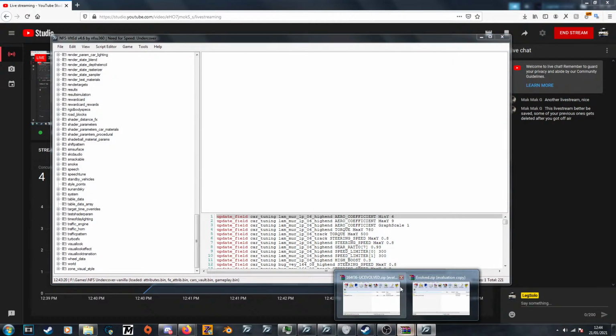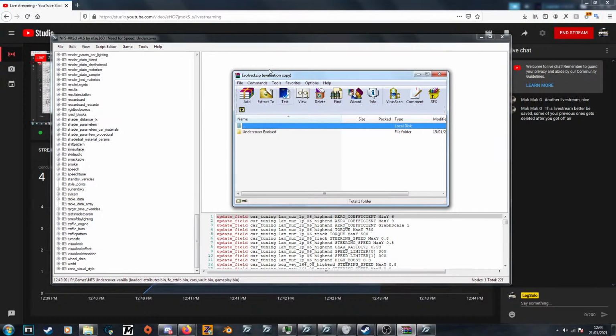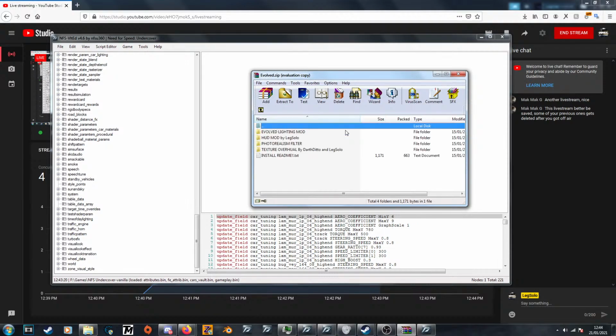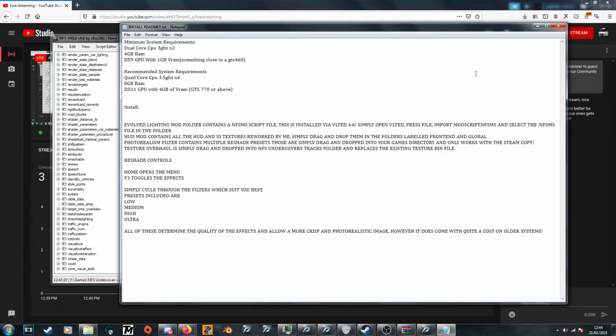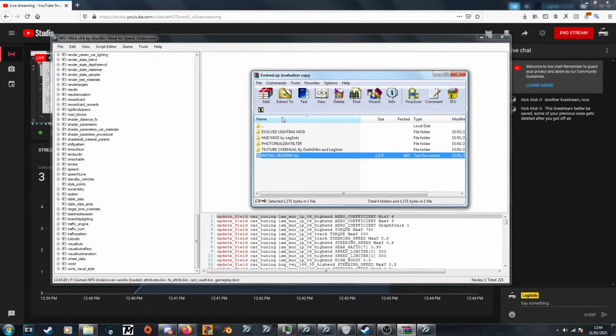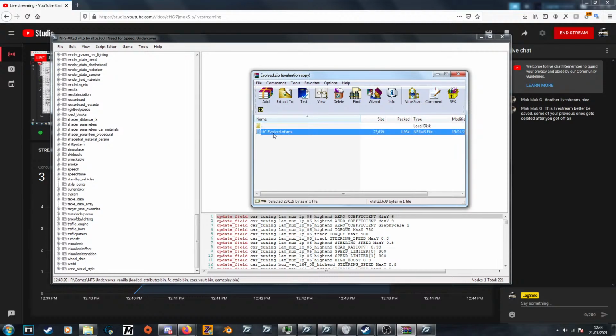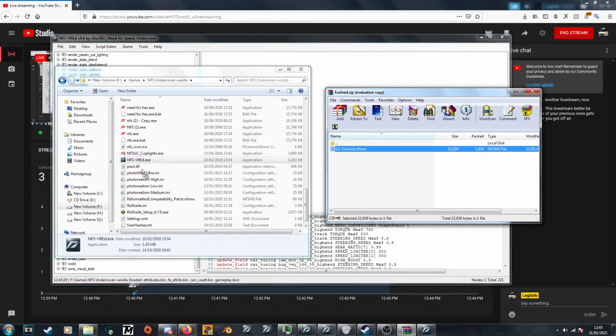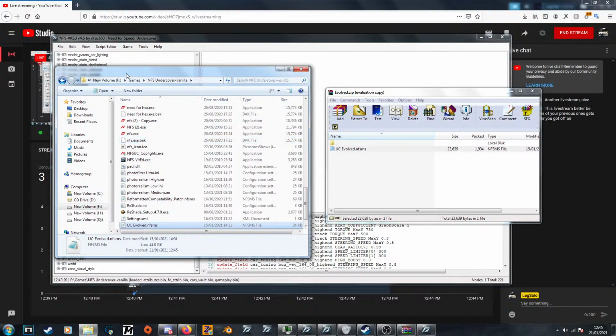So yeah, once you've downloaded the mod, you just want to go ahead and open the zip, and then you'll be greeted with your screenshots folder and the mod folder itself. So you just want to go ahead and open that. Obviously you've got your README, but I know this can be quite awkward to understand. So this right here is the lighting mod itself, and it's a script. So what you want to do is open your Undercover folder. Best way to go for it is you just want to extract the script.